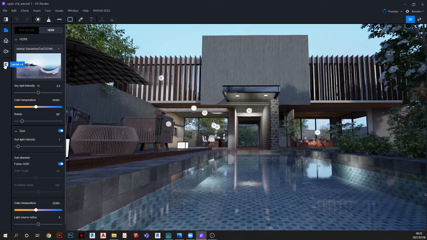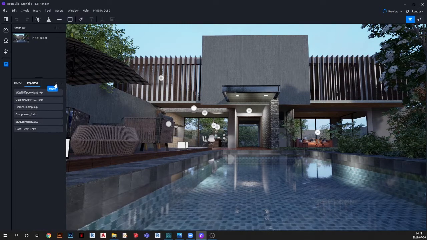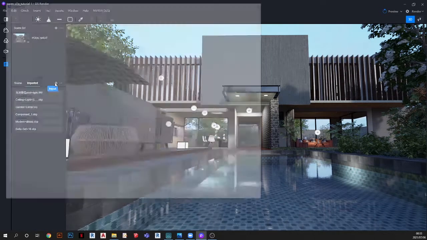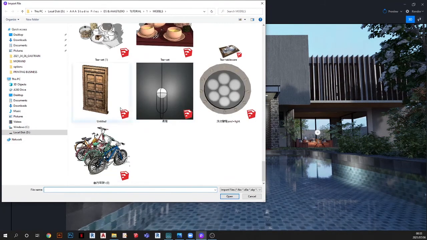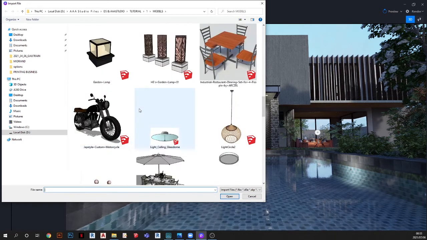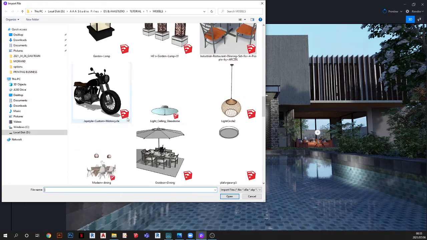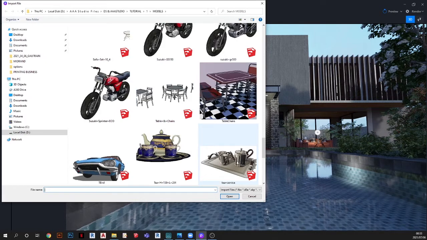By going to the list tab here, you can see import. If you click on import and click on the plus sign here, it allows you to choose a model if you've downloaded it from SketchUp and saved it somewhere, and add it to your scene. So that is how we added our furniture in the living room into our D5 render.